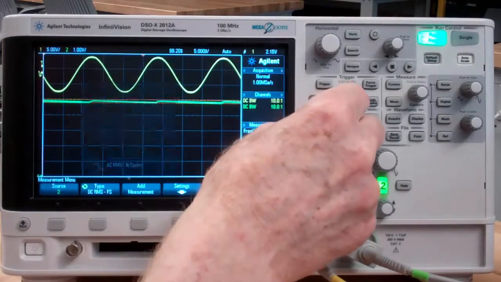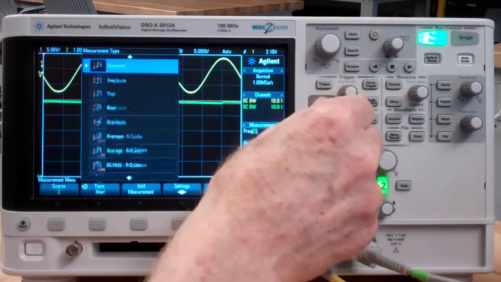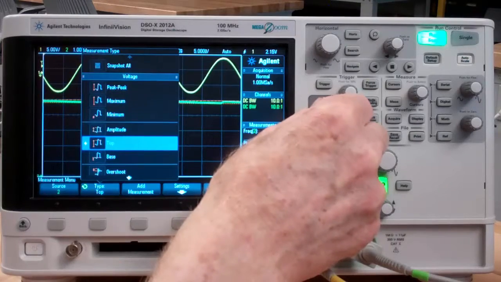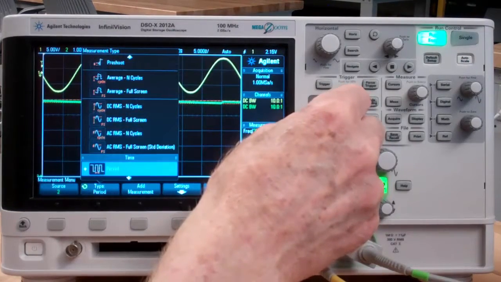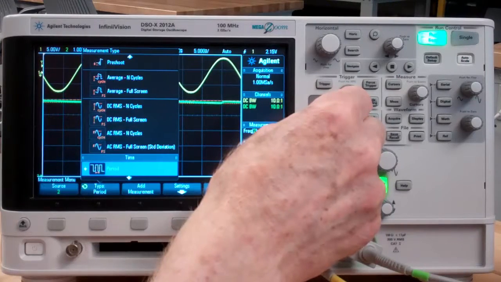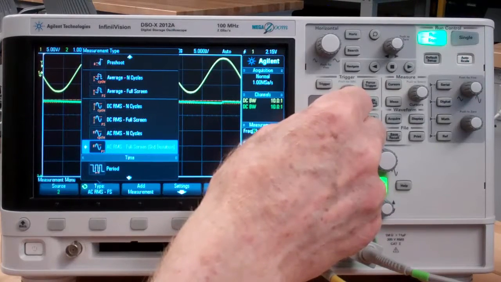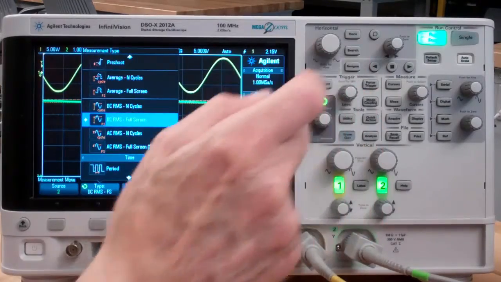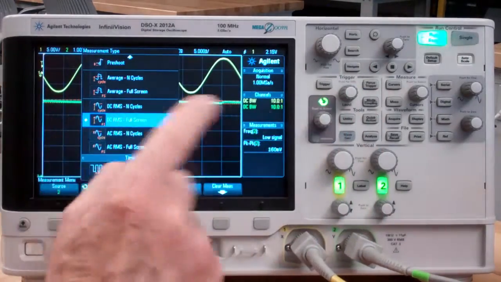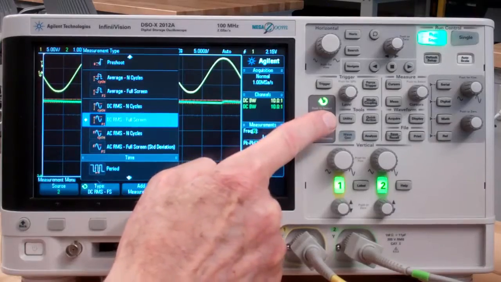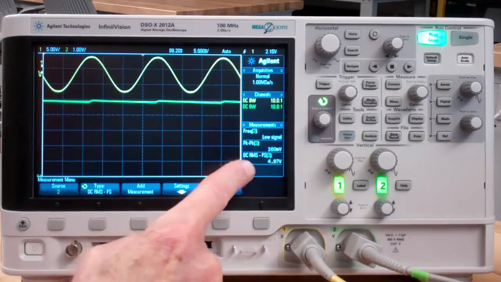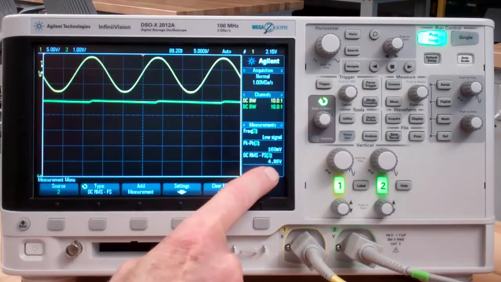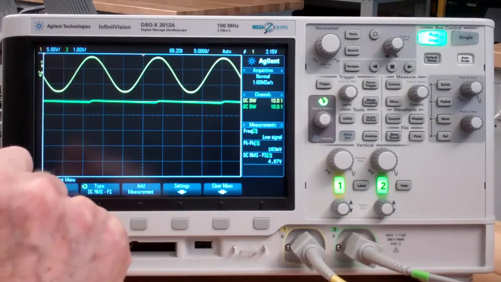a different measurement. Here are all the things that we can ask the oscilloscope to measure. DC RMS full screen sounds appropriate, so it's selected by pressing the knob, and now DC RMS is shown at 4.87 volts, which is pretty close.